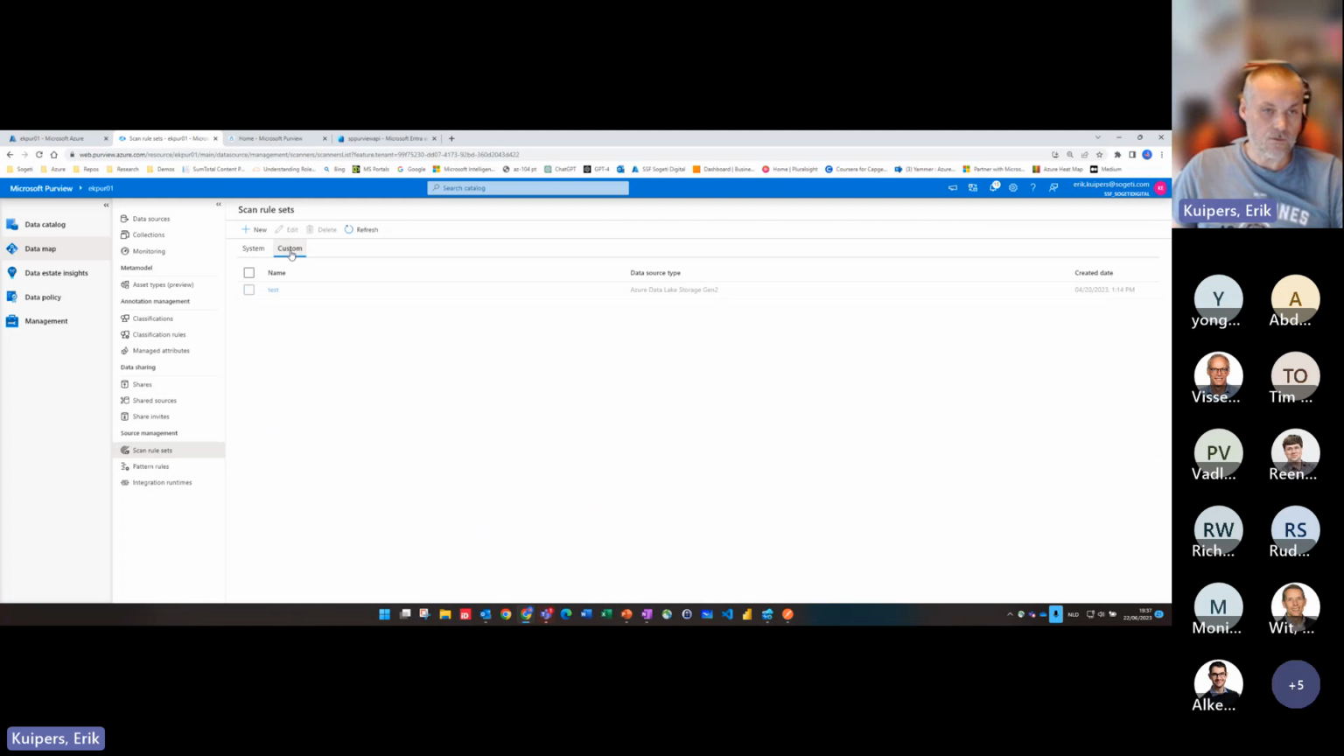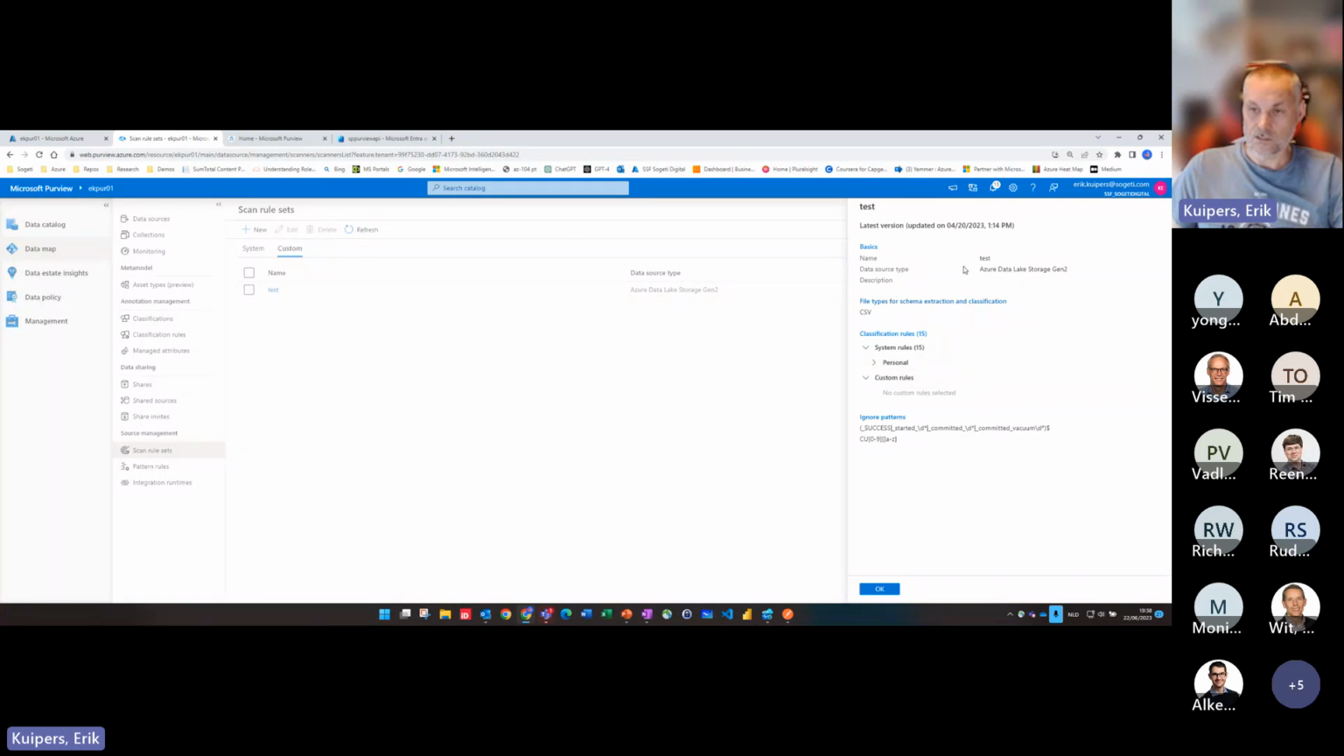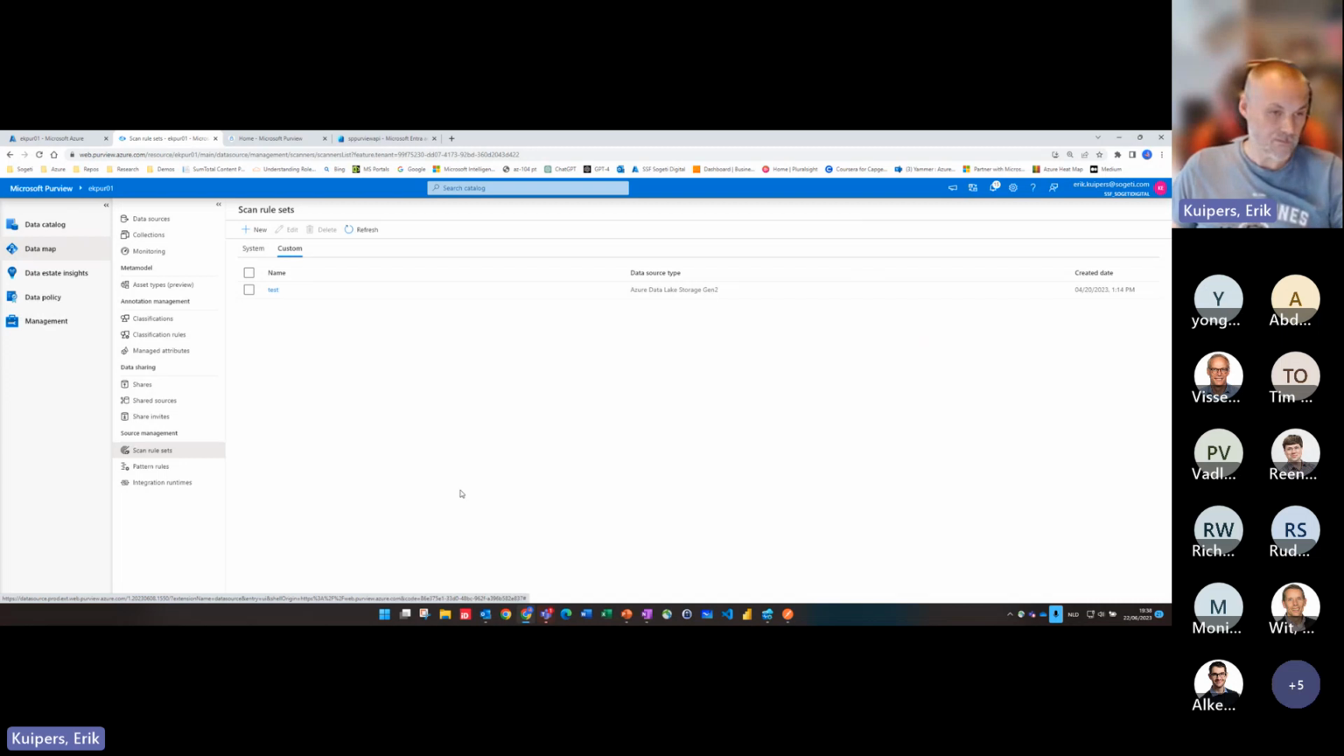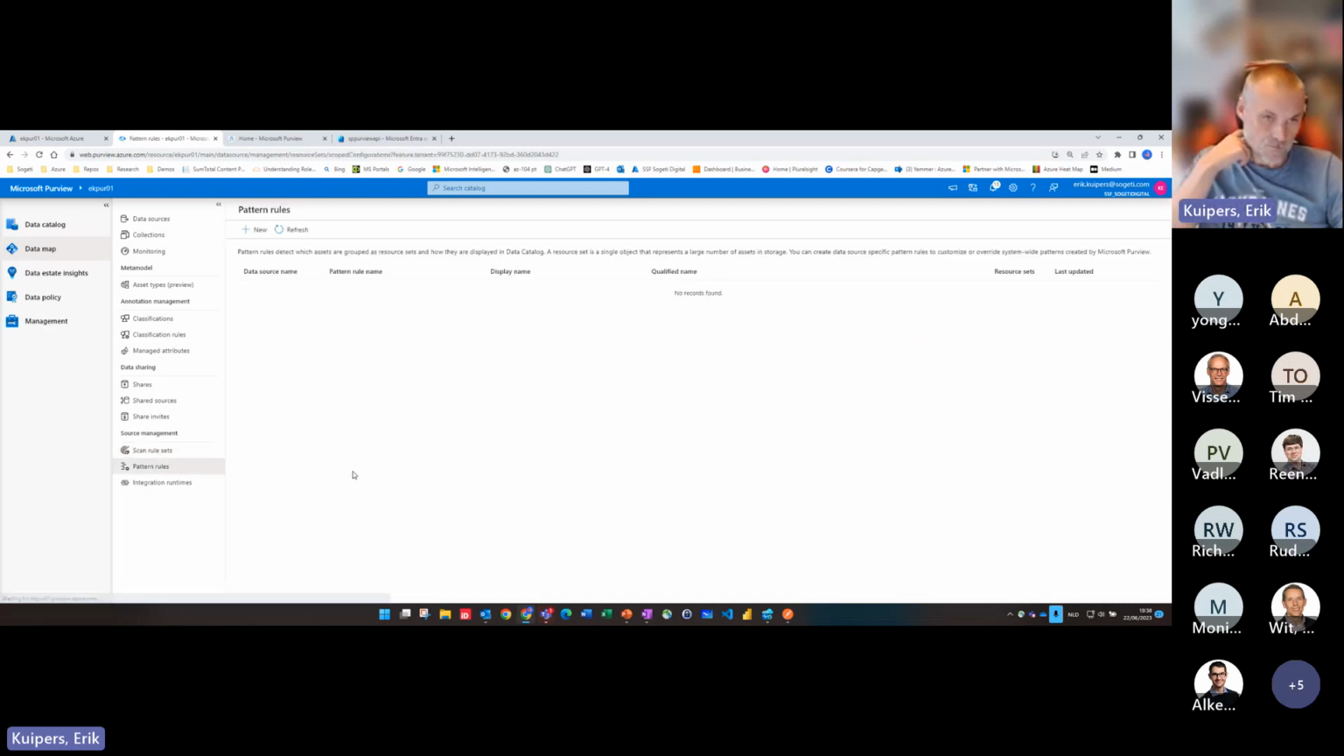You can also create your own custom scan rules. For example, if you have a specific data lake which can only contain a specific type of files, you can create a custom rule, and you can say, okay, I want only CSV files discovered, and it can only apply to these classification rules. You can also say, okay, some patterns can be ignored. Some specific files I don't want to see in the classification. So that helps to tailor your scanning. And you can also have pattern rules.